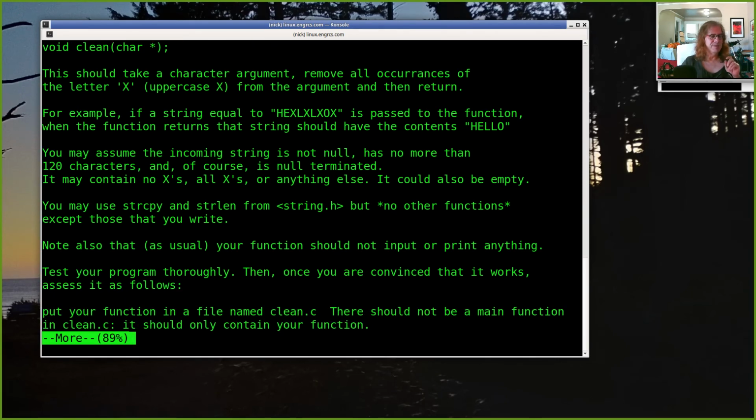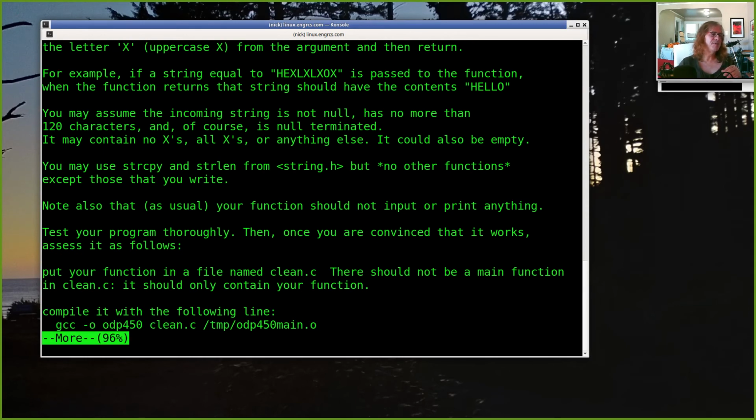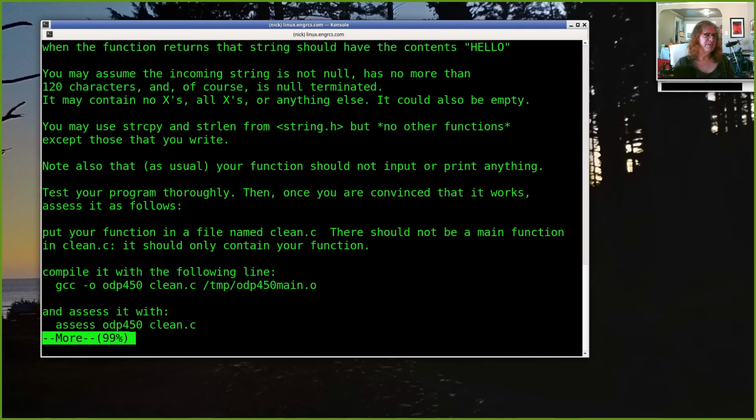And then I suggest you put your clean function in a file called clean.c. Make sure there's no main in there. And then when you're ready, compile it with the test bed as usual, gcc -o odp450, name of your file containing clean, and then the testbed.o. And then assess it in the usual way. Assess executable name, source code file.